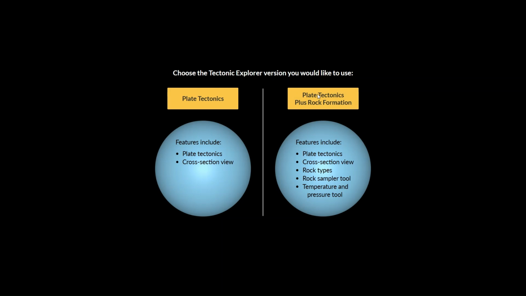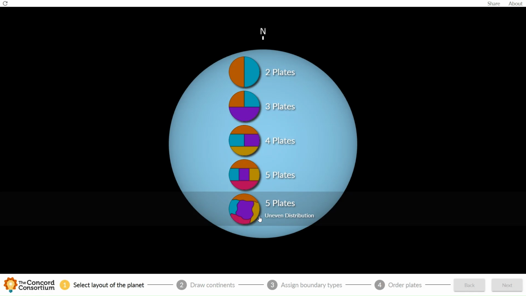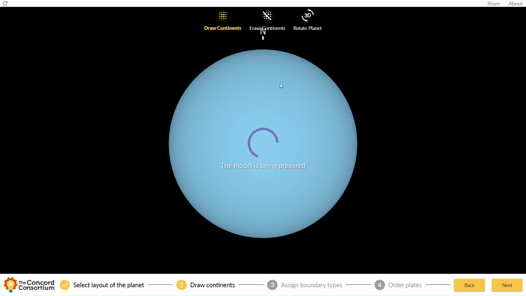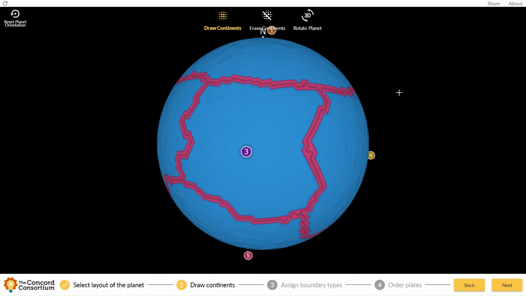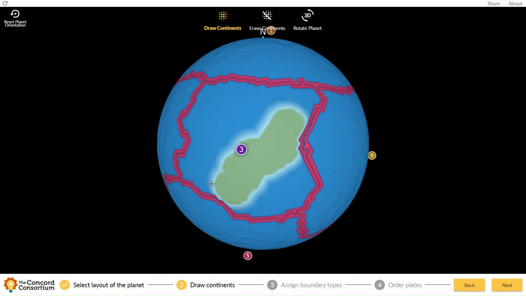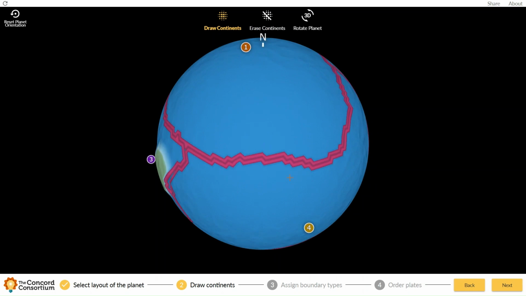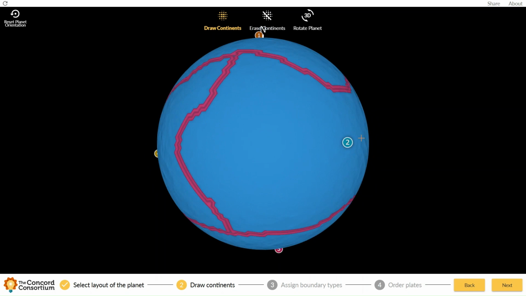And also thanks to the Concord Consortium for Tectonic Explorer. We're going to use the 5-plate uneven distribution for this one, because the more plates, the better. And also, 2-plate will just always be a problem. Okay, we're going to start with plate number 3 being mostly continent. Okay, you can't exactly make it a continent. And then I'll say we'll have a continent between plate number 2 and plate number 4.